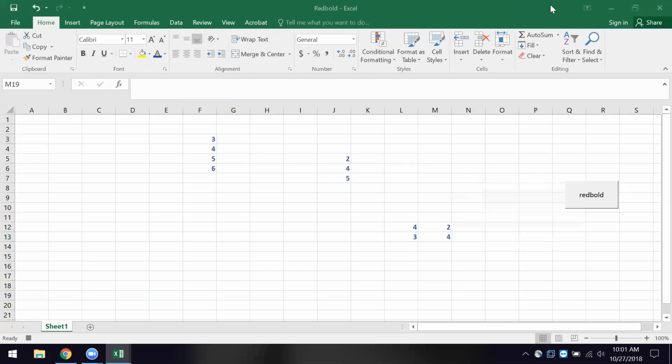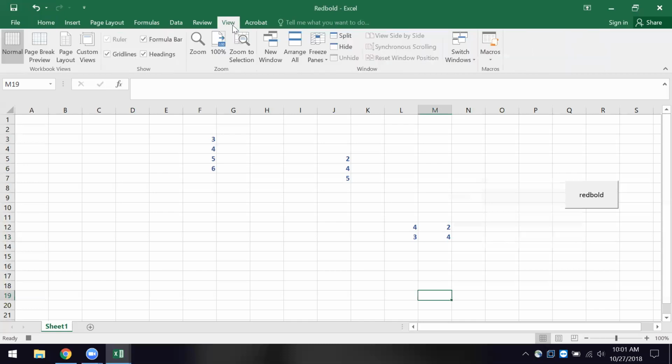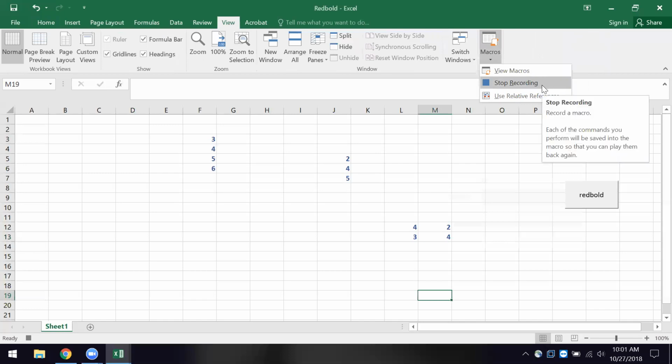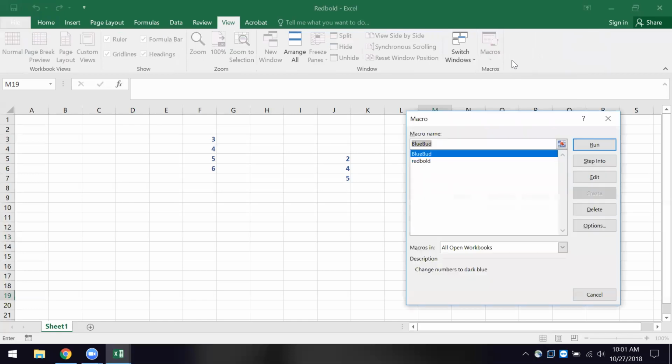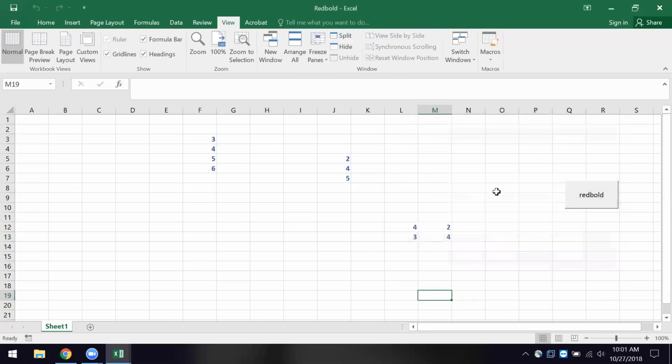And now I'm ready to come back to View. And let's see, I'll click the View. And I'll find my macros. And I'll stop recording. Now I'm going to click up here in the macros again, and it says View Macros. Let's see if I got my macro. Okay. And I'm going to run red bold.